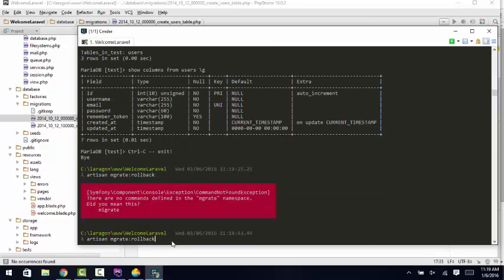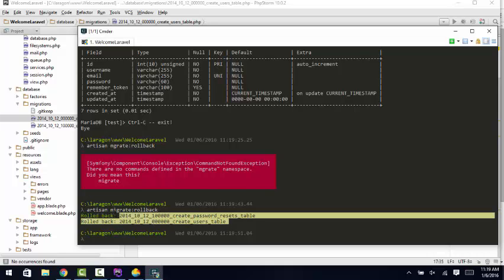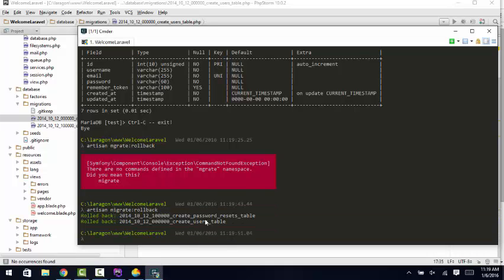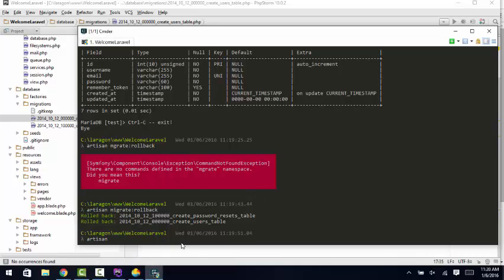Oh, sorry, I made a spelling mistake. Rollback. So two migrations are rolled back: the users table and the password resets table. Okay. Now let's migrate again. I have made the change here. It is now user ID. Now let's migrate again. Migrate.